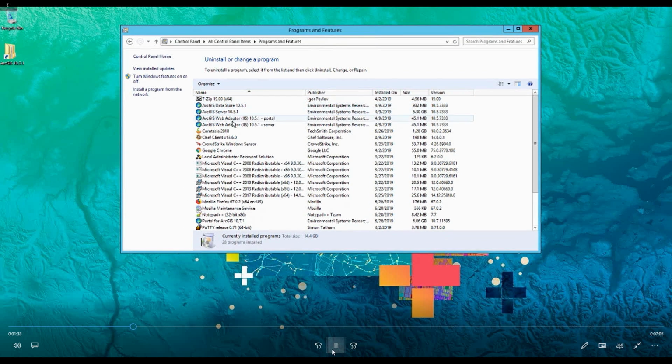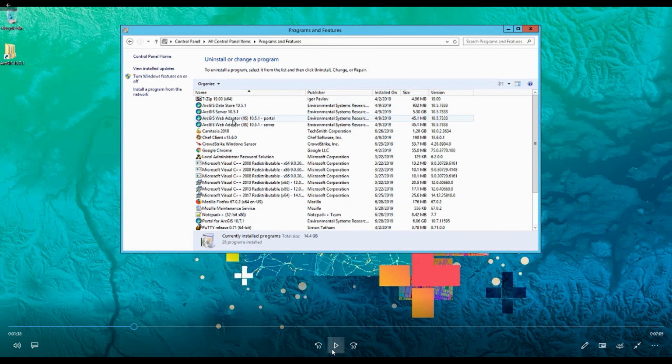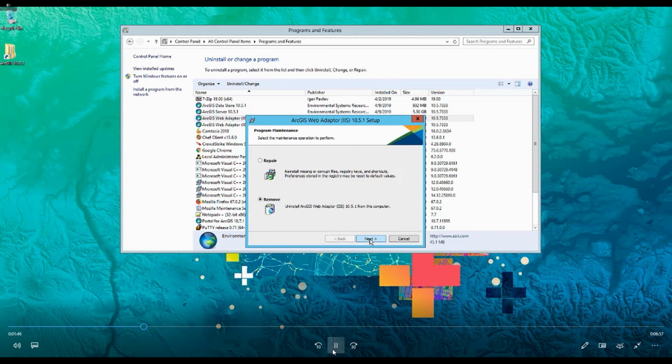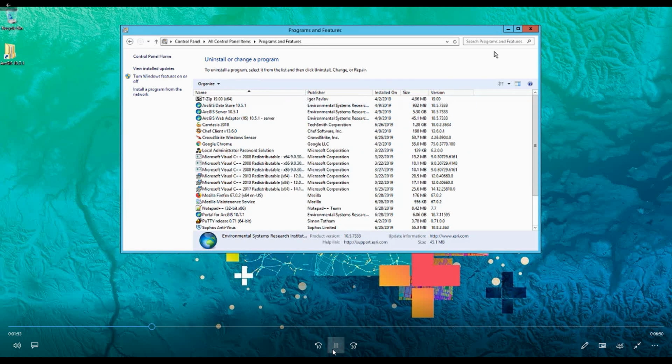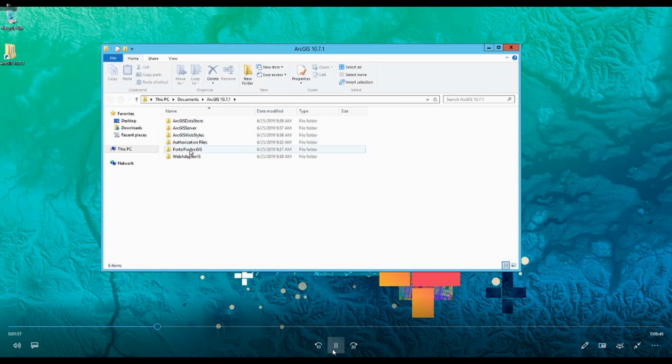So we'll close that out. We'll go to our programs and features and make note of our Portal for ArcGIS context name, and in this case it's portal. And then we'll go ahead and proceed with uninstalling the web adapter. This is a fairly lightweight uninstall, it just takes a couple of minutes. Once that's uninstalled, we can now run the setup for the 10.7.1 web adapter.